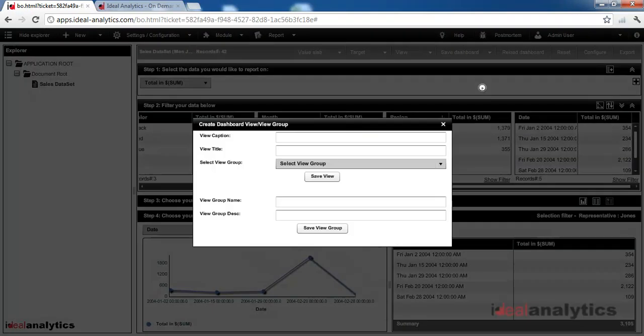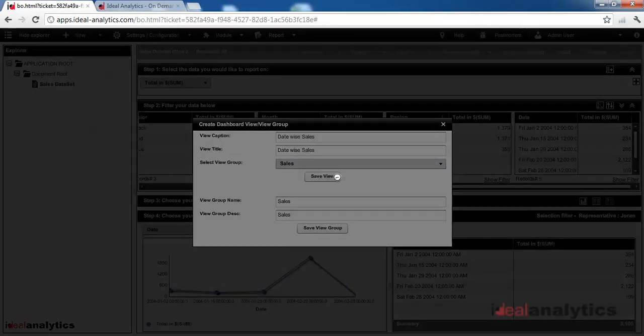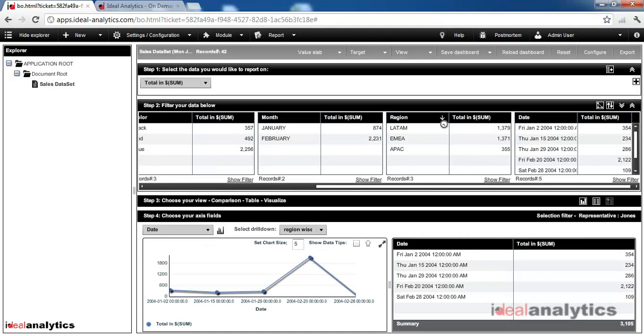So if I choose to save on the corporate dashboard, what I need to give is a group within which this dashboard item will fall. So the group name could be sales. I've saved this group. Next, I give a name to the current dashboard item. So something like this. And I save it to the sales group. And I save my view. My chart is saved to the dashboard.